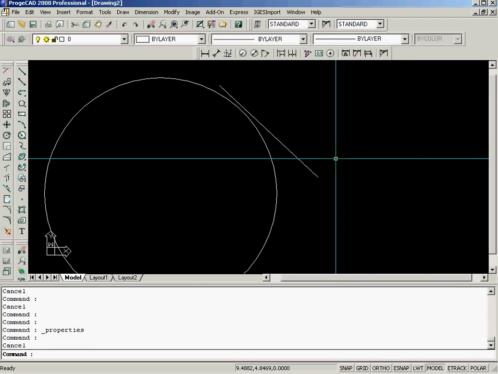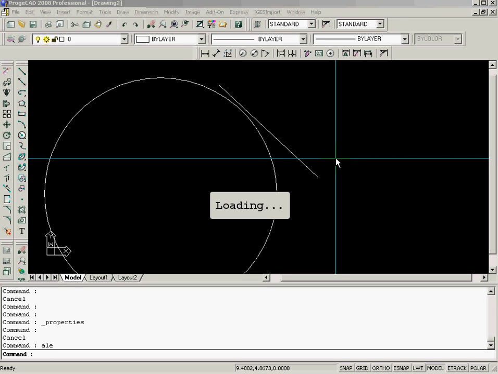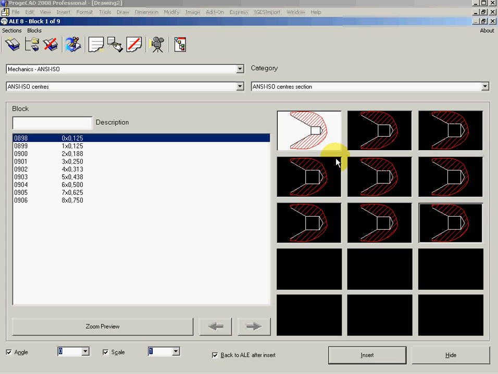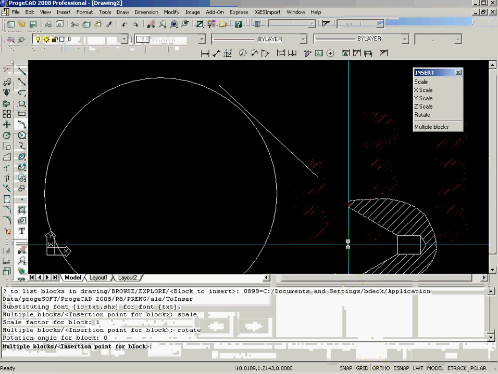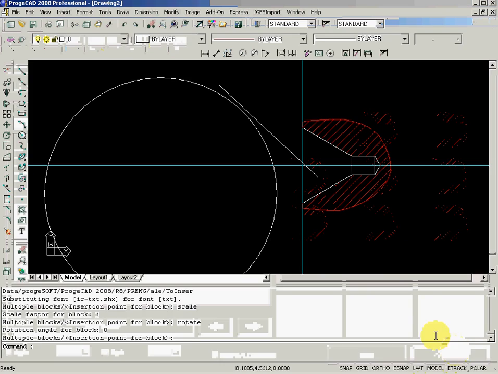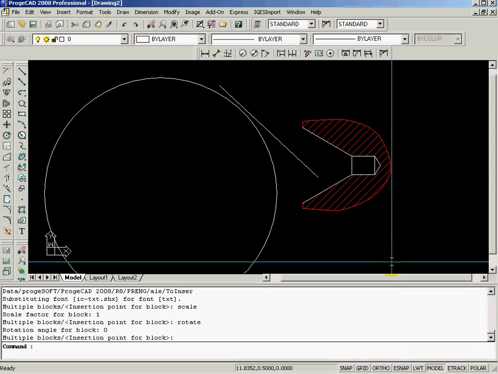ProjectCAD offers a block library of over 10,000 blocks. We call it AIL. And that also speeds up a lot of our work because we don't have to create some things from scratch, but we can take them from the block library.